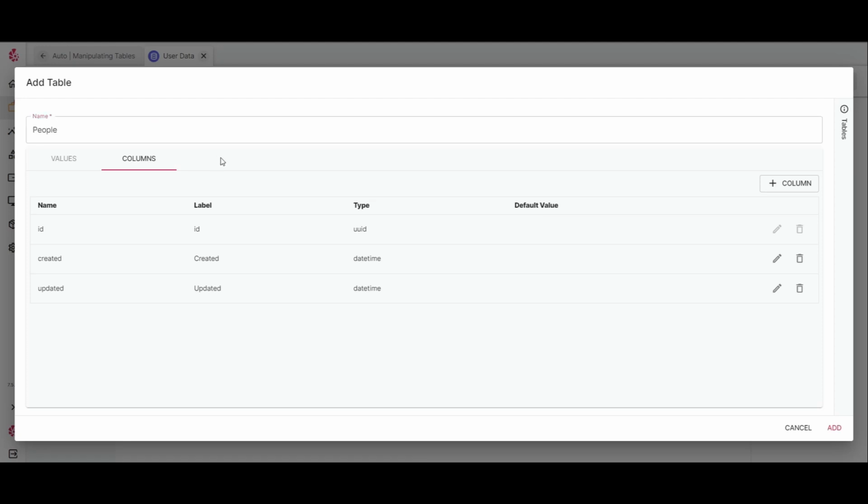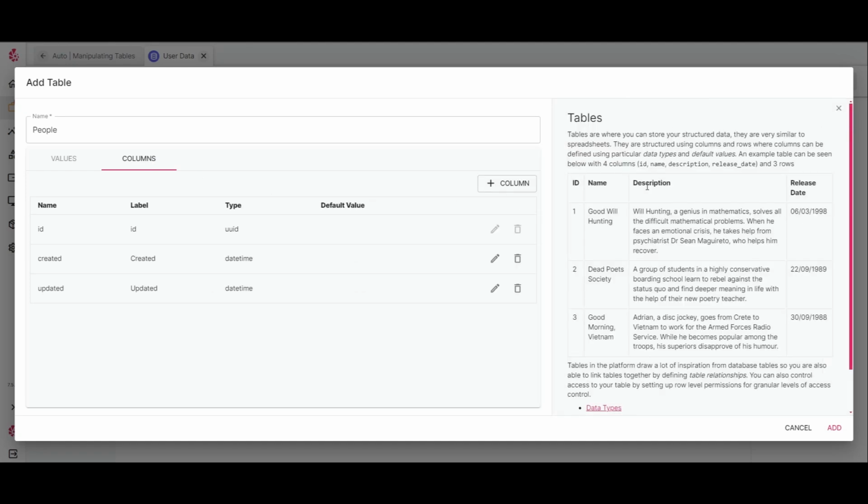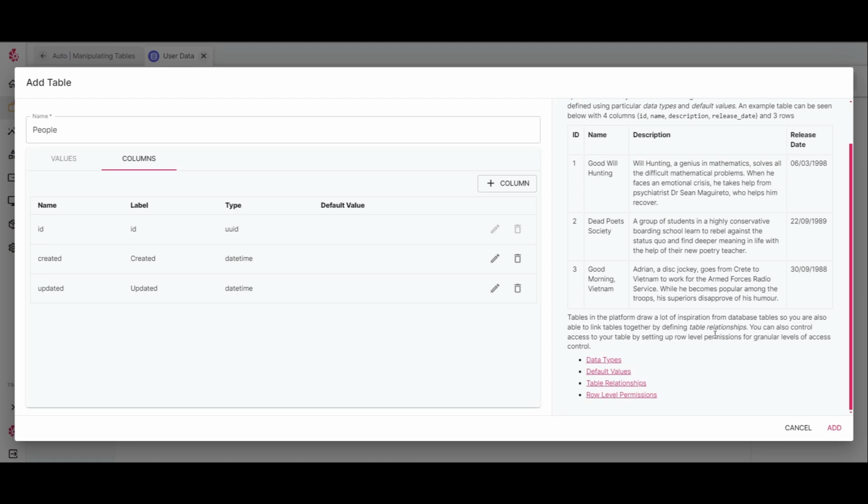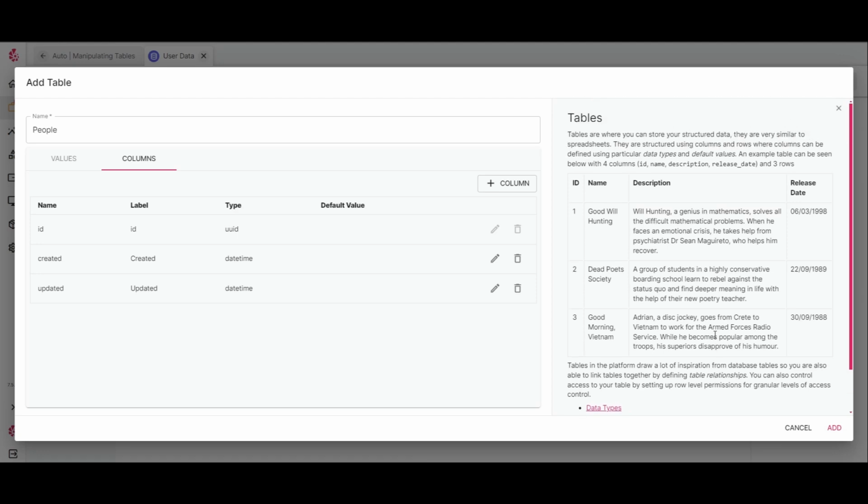And you can see in the middle of the screen, at the moment, we have two tabs. We have values and columns. This, at the moment, is asking us to provide columns to actually create our table model. If we want further information on tables, we can click on the right hand side and it will show us a little diagram as well as some information about tables.